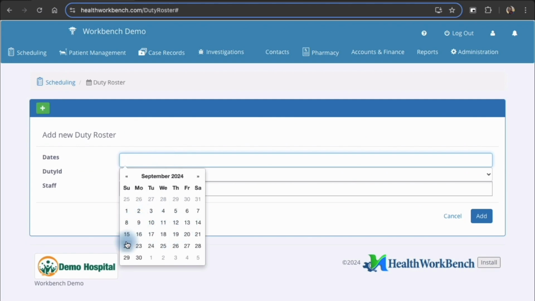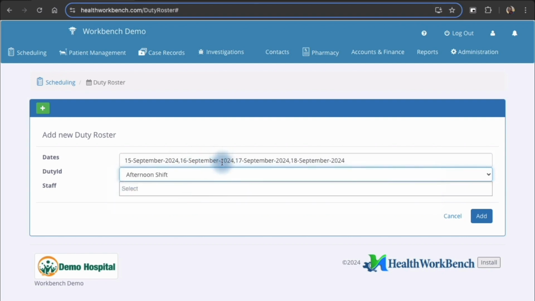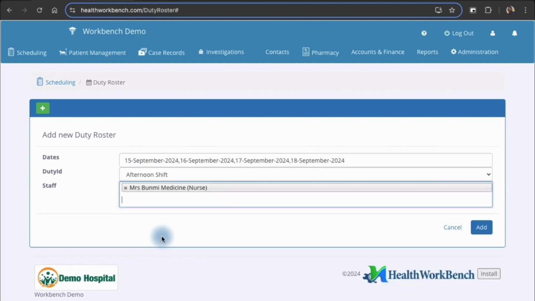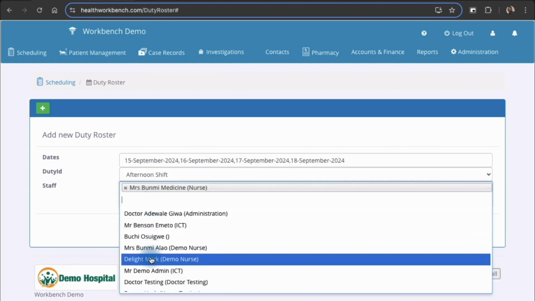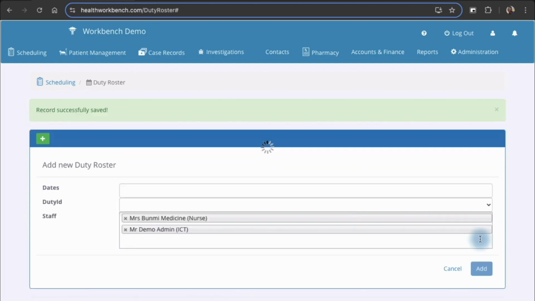Let's say it's starting from the 15th, and then on the 16th, 17th, and 18th. And then you select the duty ID. These are the people that are on afternoon shift for these dates. Then you select the staff. Let's select this person. And this person. So you can add.